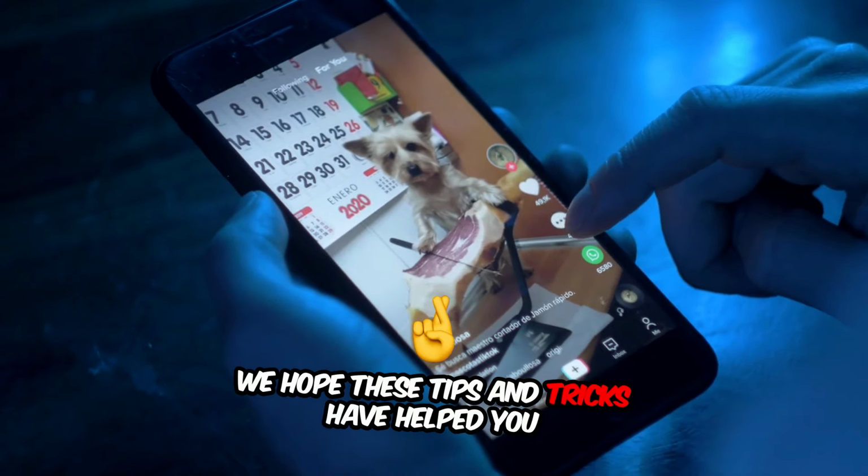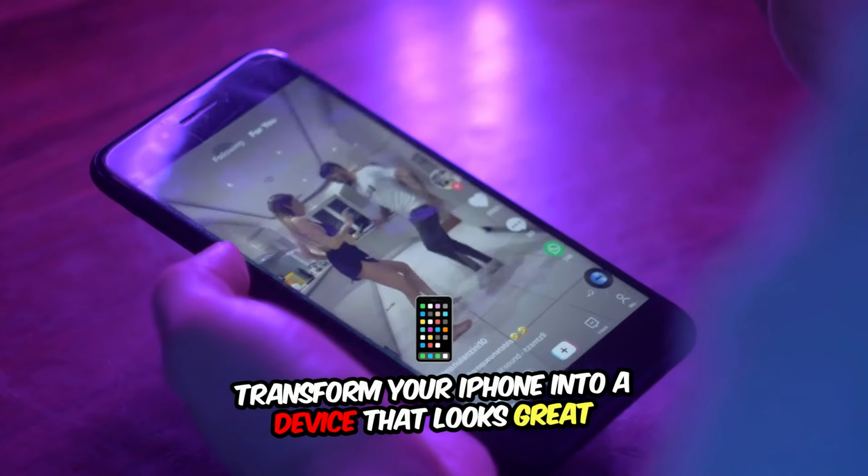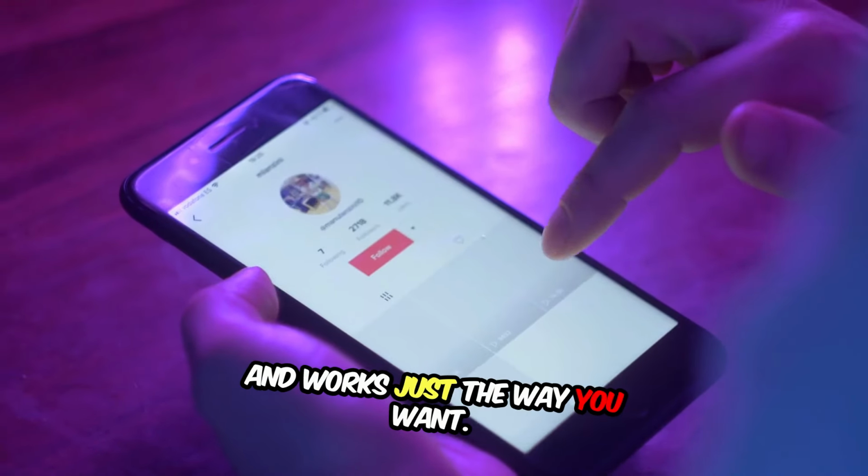Thanks for following along with our iOS 18 home screen customization series. We hope these tips and tricks have helped you transform your iPhone into a device that looks great and works just the way you want.